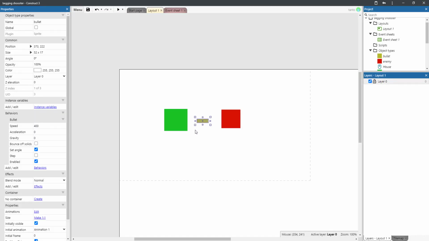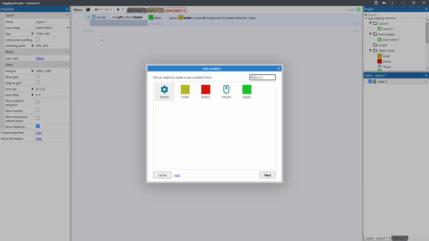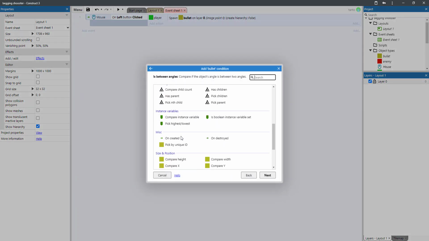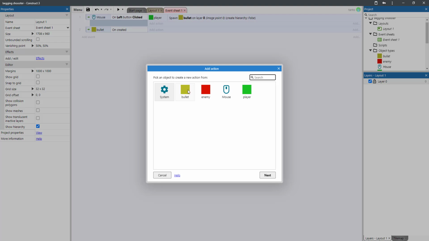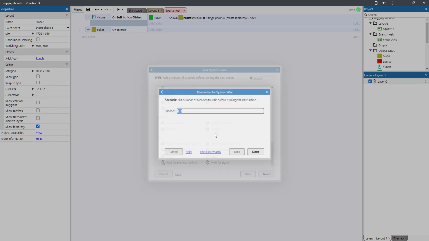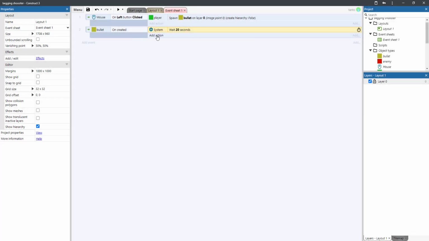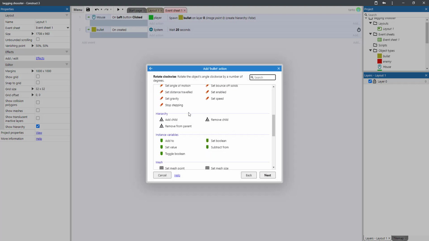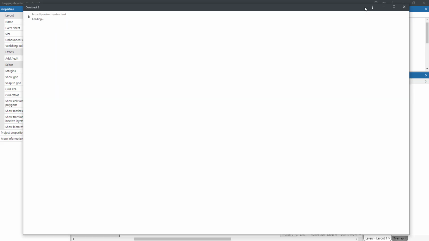Now let's put in some coding to prevent lag in the game. So bullet on created in the event sheet, then system wait 20 seconds, then bullet will destroy.